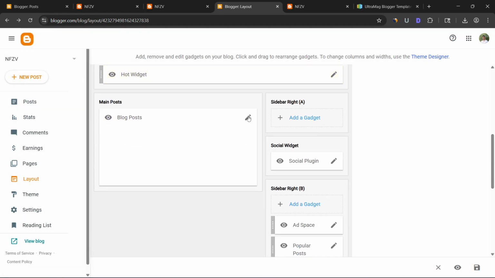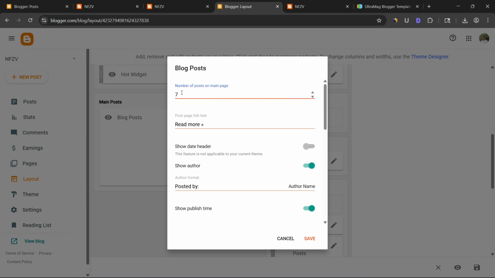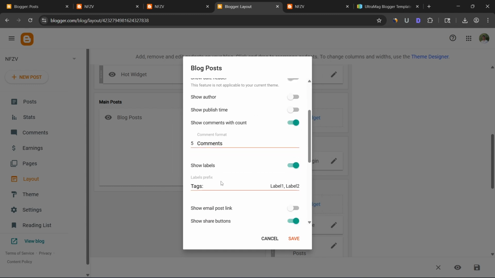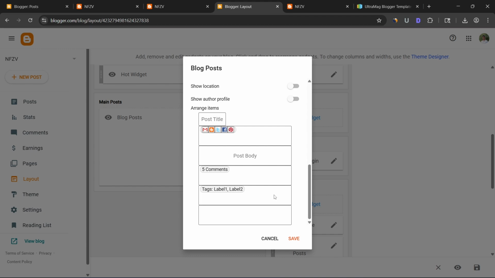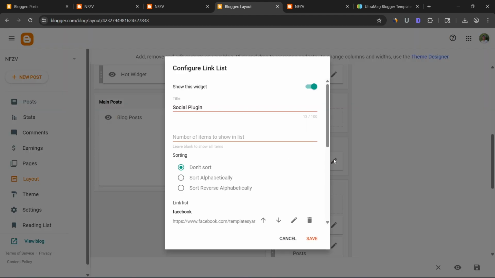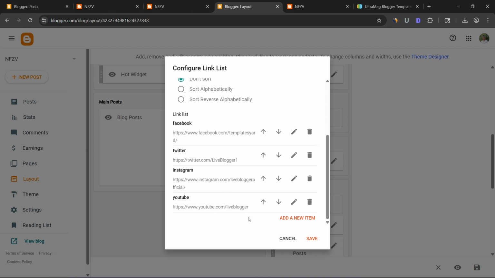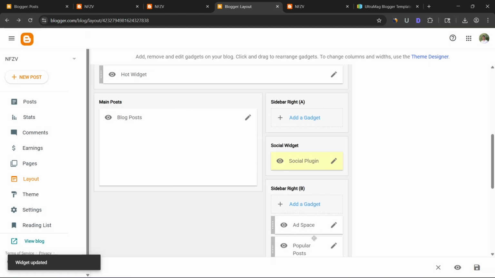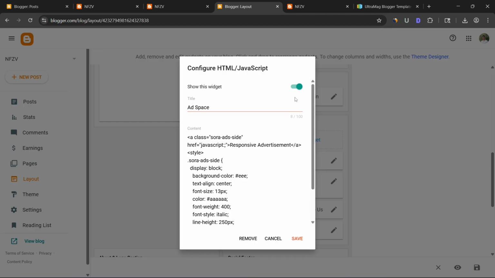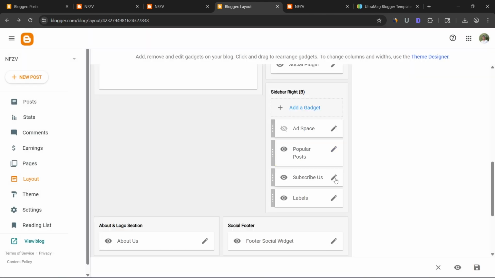Then there are the main posts. For technical SEO, keep the number of posts on the homepage low so that it loads quickly. Click on Save. Next is the Social widget. Here you will add your social media links. Click on Save. Add space, hide it for now. After getting approval from Google AdSense, turn it on. Subscribe us, hide it.